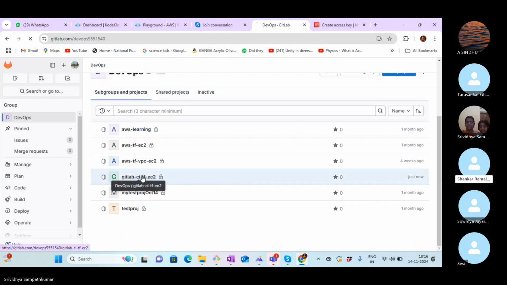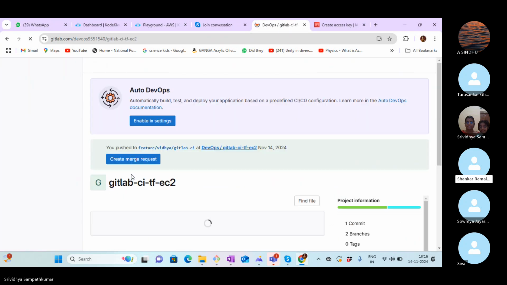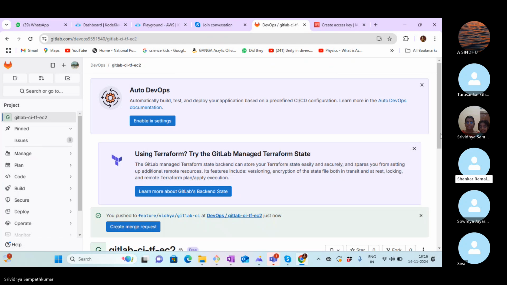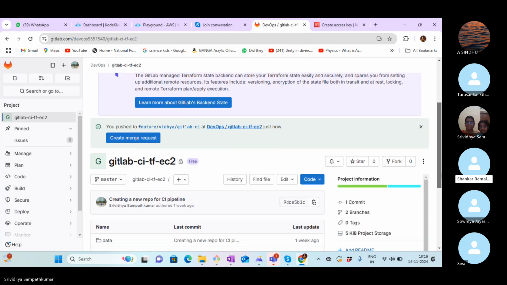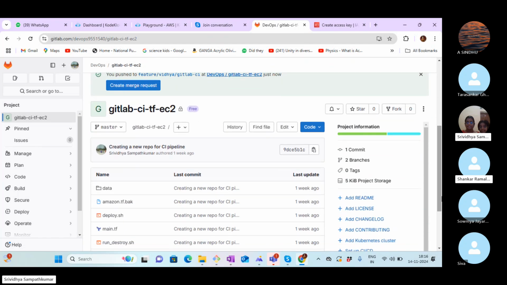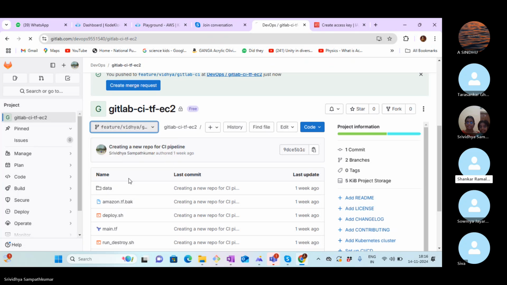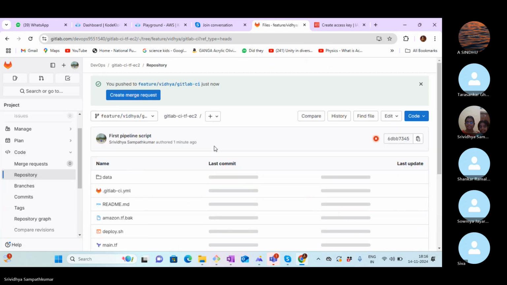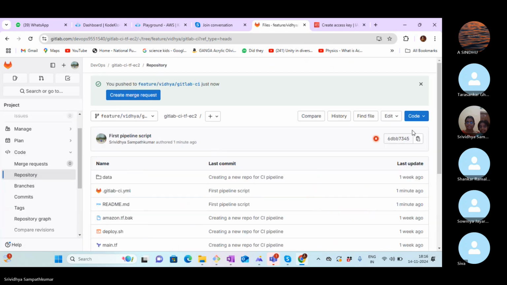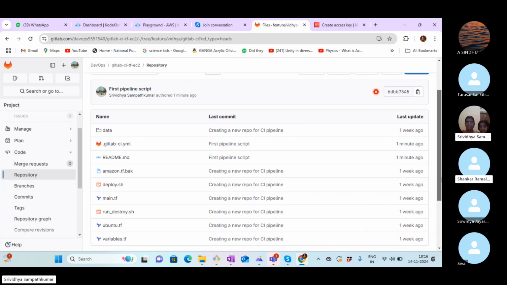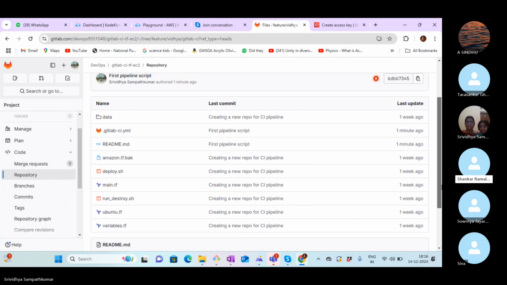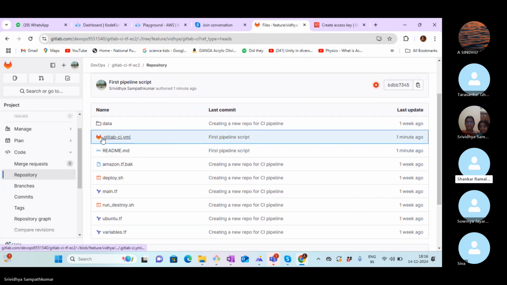Click on AWS CI/CD of EC2 and click on the branch on the left hand side. You see the master, right? There is a tree kind of structure. There you can see feature vidya. You can click there and then you can see the .gitlab YAML file with the GitLab icon, the second file.